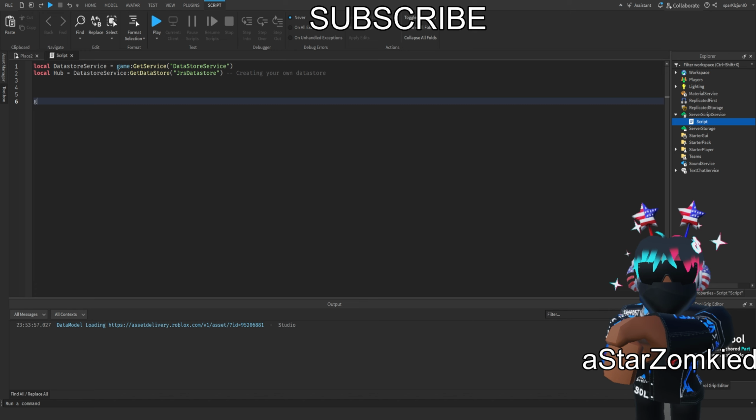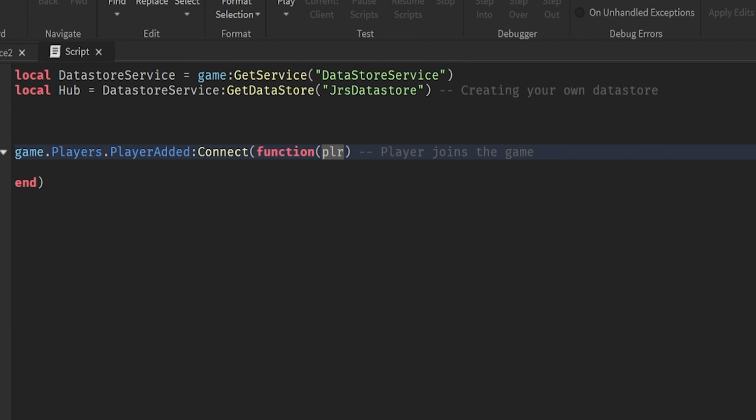So this is it right here. So we do game.Players.PlayerAdded:Connect function player. Right, so this is it. So this is you connecting. This is when the player joins the game. So player joins the game, right? And you are connecting a function to that. Make sure you put the parameter called player. I call it like that.